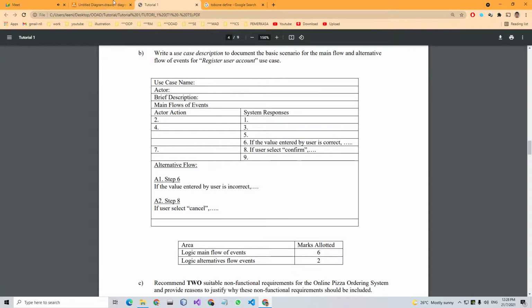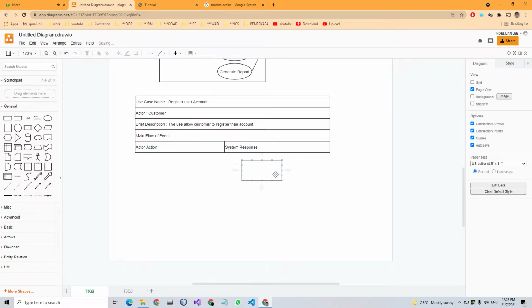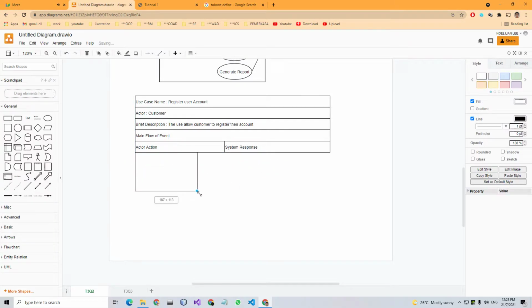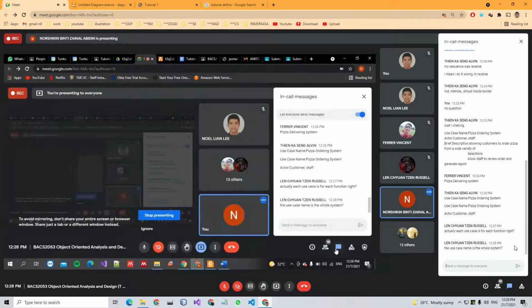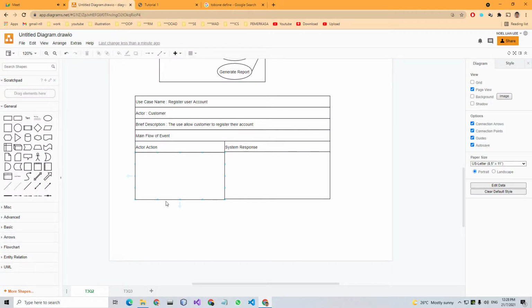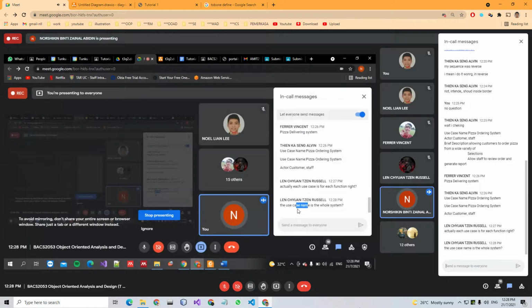The use case name here should be pizza ordering system, and then your actors here, customer and staff. So what is the brief description of this use case? Daniel, what is your brief description based on your use case name, the whole system? Yes. The use case name. No, wait. Are you referring to the use case diagram or the use case description?